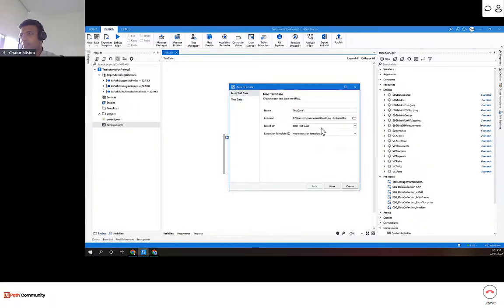You can see you can specify the name. You can specify a particular template, whether it's an empty test case or a behavior-driven development or anything else that you might create as well. Let's take a behavior-driven development test case. Let's see what it has.